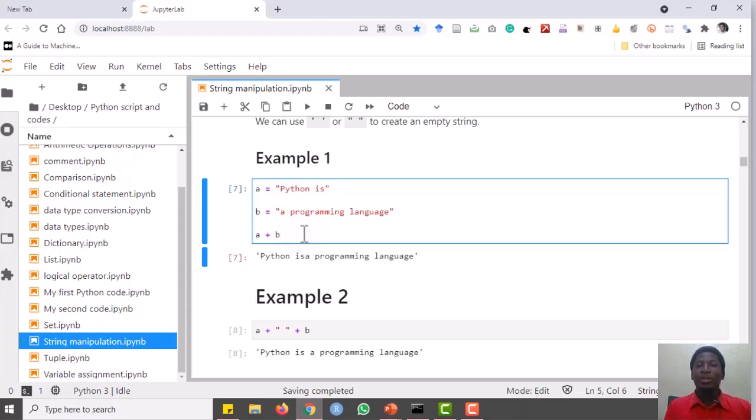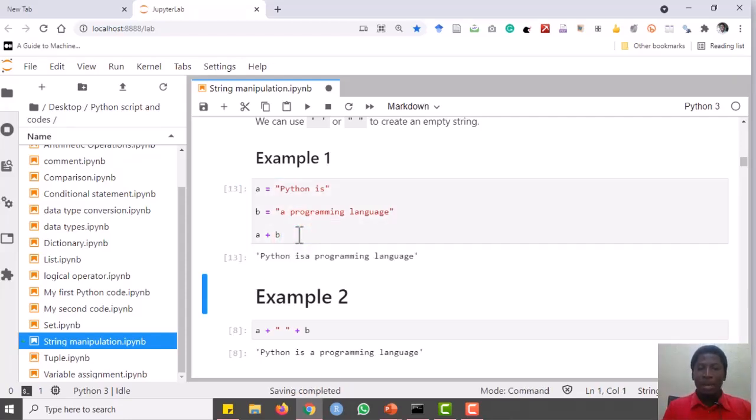So a is equal to "Python is", a string, don't forget. b is equal to "a programming language". We want to concatenate a and b, which is "Python is a programming language". You want to combine them together. If I run this one now, see what happens. It has concatenated this: "Python is", then another string, "a programming language". So it has brought them together.